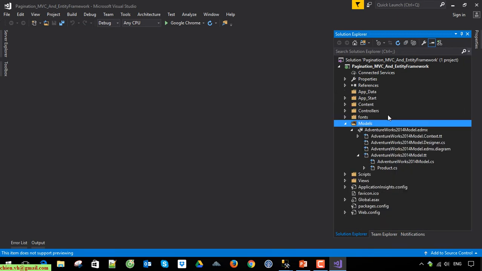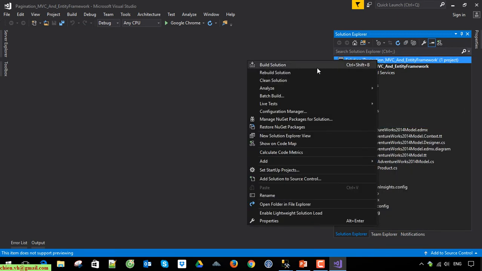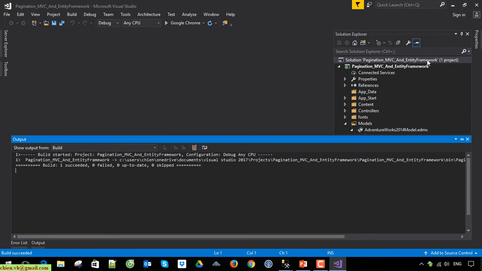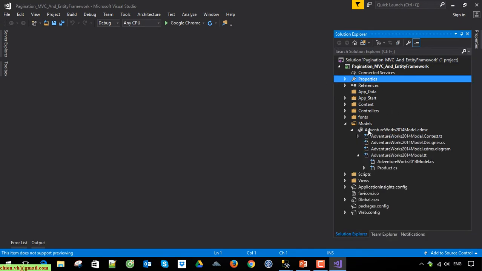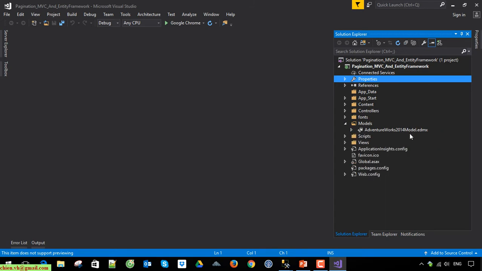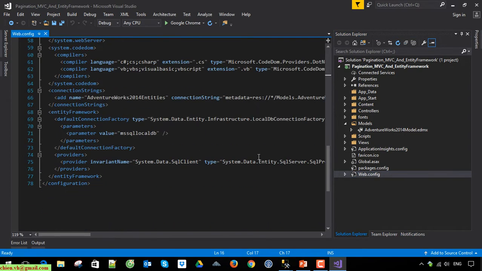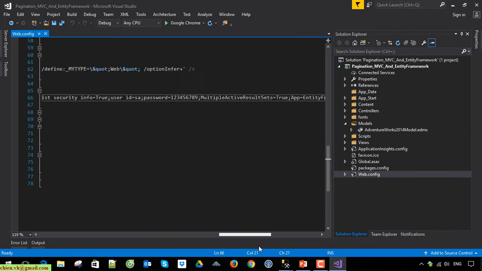After that you have to build this project. Build succeeded. It will create the data model here. Open the web.config and you can see the connection string, named AdventureWorks2014Entities, has been added into this web.config file.